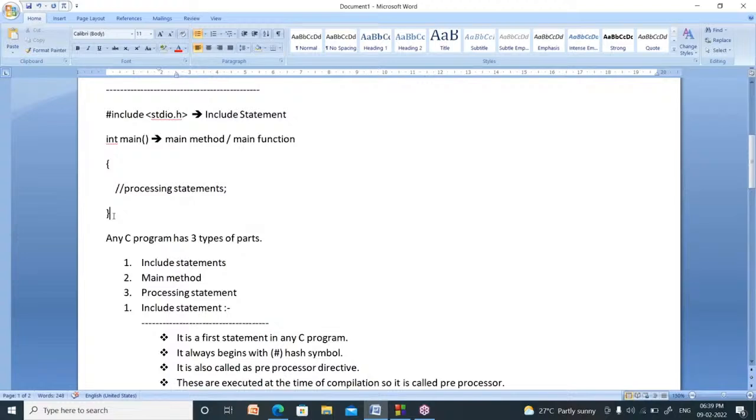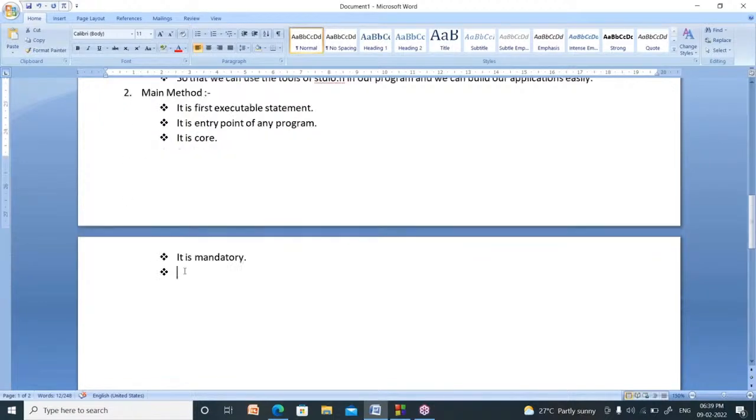Somebody can write it twice or thrice? No, it's not possible. You have to write the main method only one time, means it cannot be duplicated. You cannot write duplicate main methods. You cannot write the main method more than one time, right? Now it has six forms. You can write a main method in six forms.